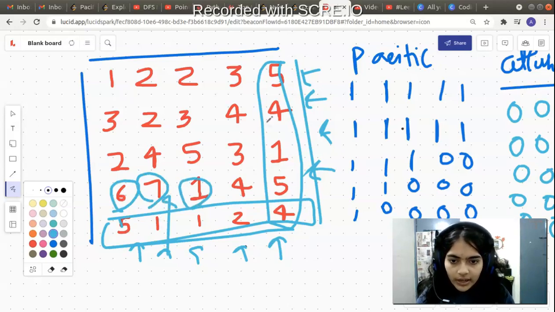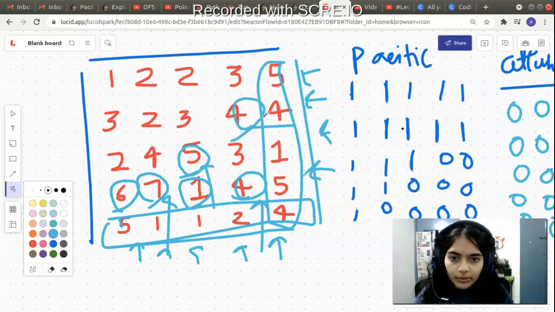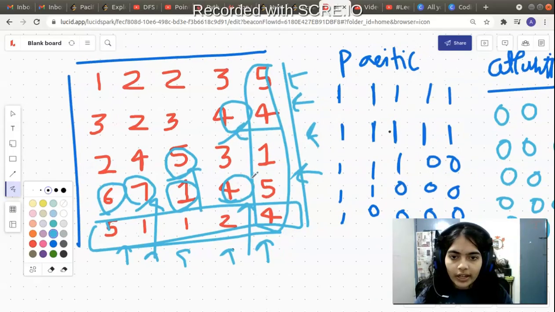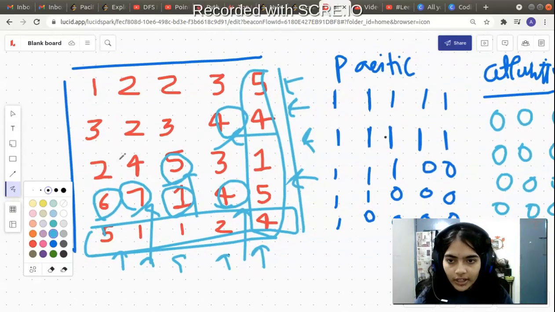1 is equal to 1, so it can reach this cell. Similarly, 4 is greater than 2, so it can reach this cell. What about this cell? It can reach 5 also, because 5 is greater than 1. It can reach this cell because 4 is equal to 3, right? So these are all the cells water can reach from the Atlantic Ocean. It cannot reach any other cell.